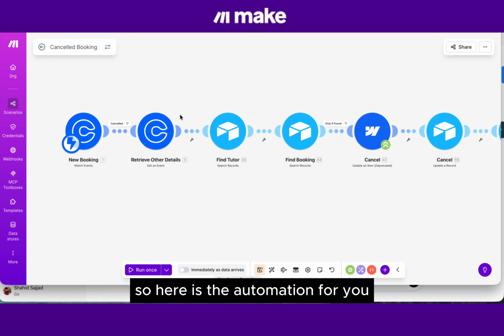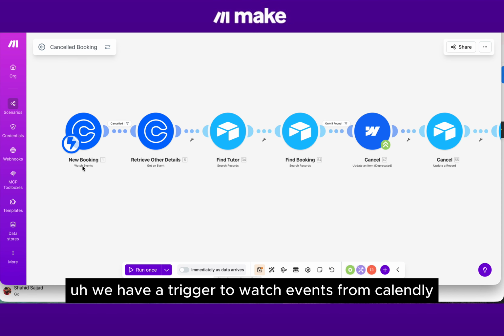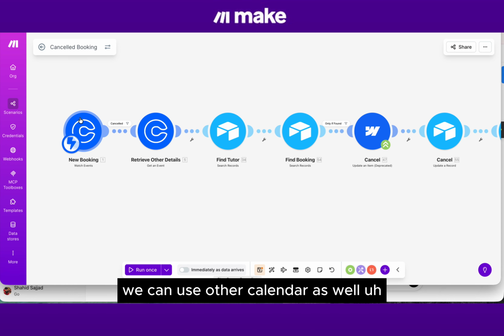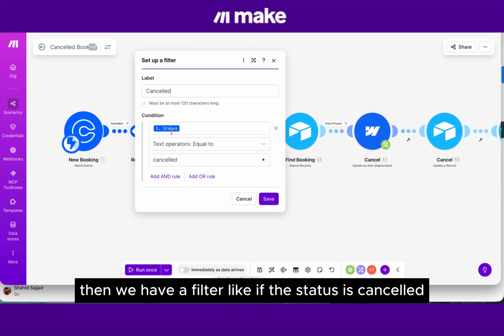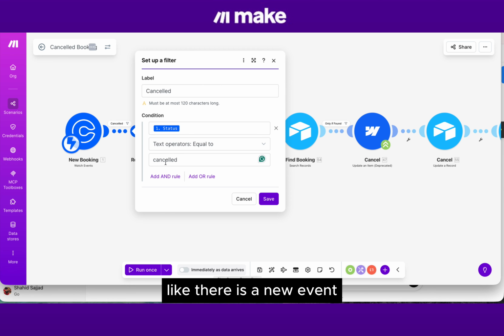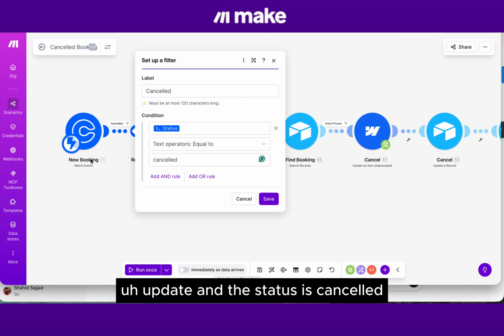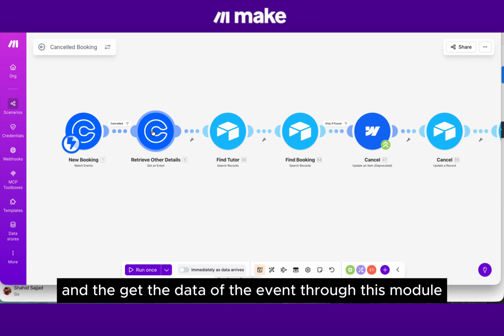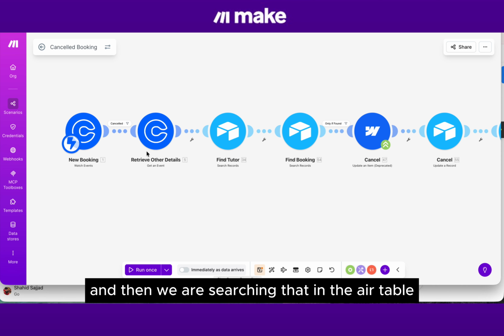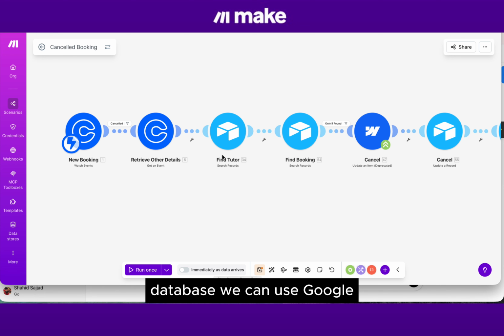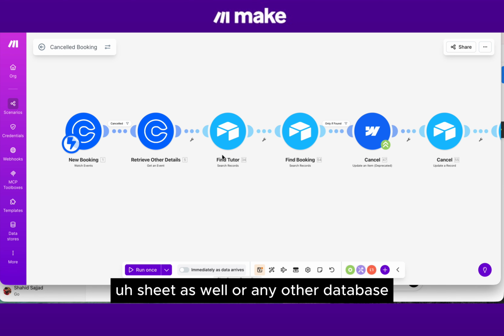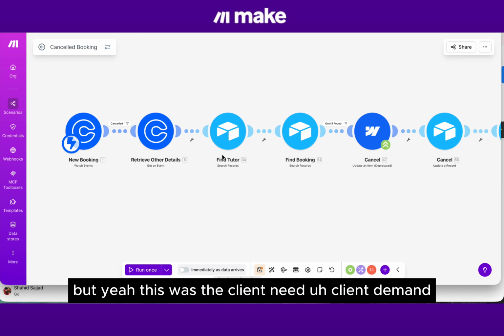So here is the automation for you. We have a trigger to watch events from Calendly. We can use other calendars as well. Then we have a filter: if there is a new event update and the status is cancelled, only in that case will it proceed and get the data of the event through this module. And then we are searching for that in the Airtable database. We can use Google Sheets as well or any other database, but yeah, this was the client's demand.